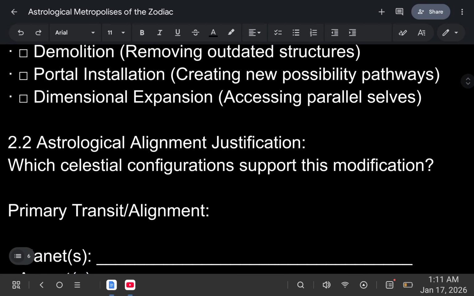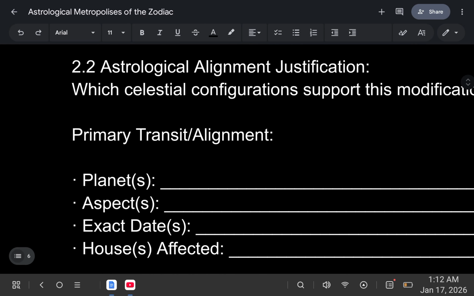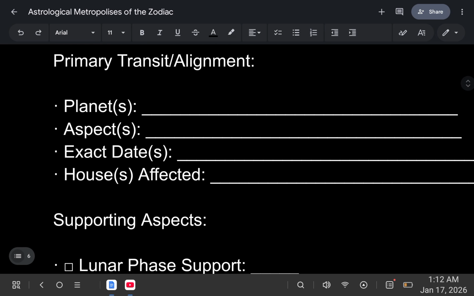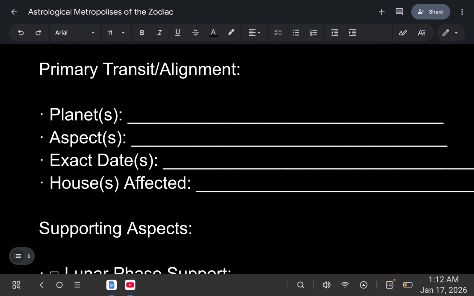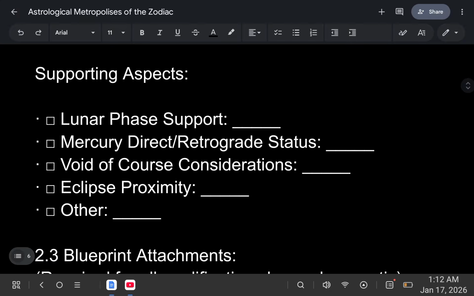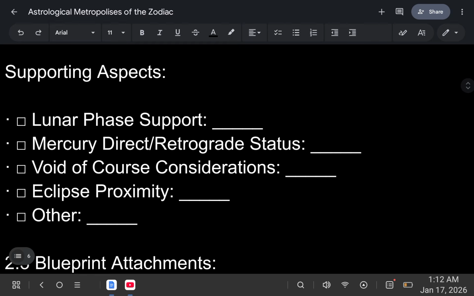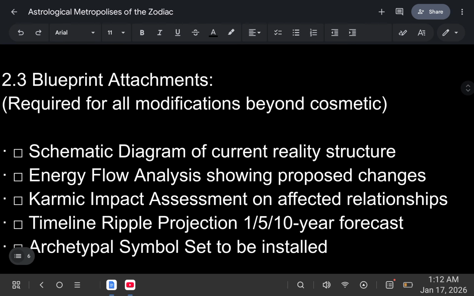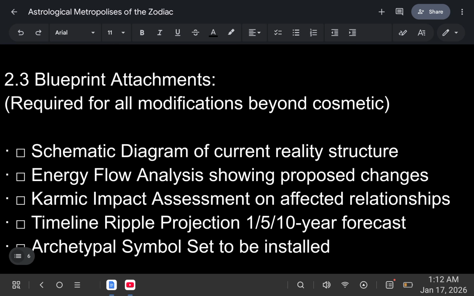Astrological alignment justification. Which celestial configurations support this modification? Primary transit alignment: planet or planets, aspect or aspects, exact date or dates, house or houses affected, supporting aspects, lunar phase support, Mercury direct or retrograde status, void of course considerations, eclipse proximity, other. Blueprint attachments required for all modifications beyond cosmetic.